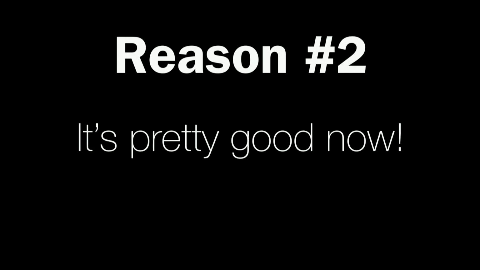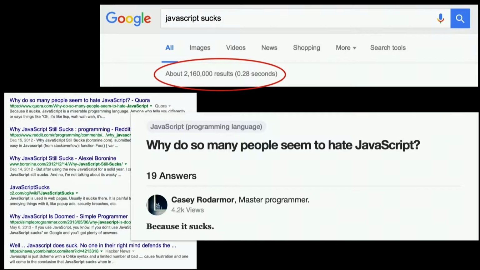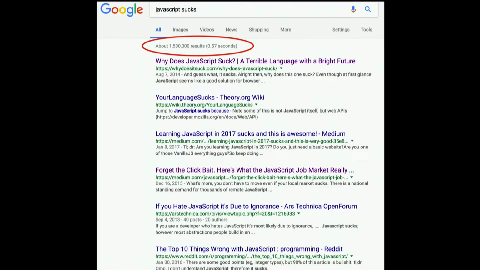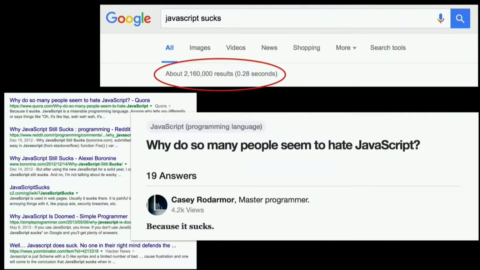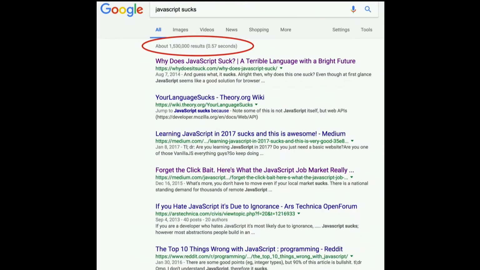Reason number 2, it's actually pretty good now. Little secret, these 2 million results, they're from last year. We're down to 1.5 million now. Furthermore, all the top 6 results from last year were actually making the case that JavaScript sucks. Let's look at the results for this year.